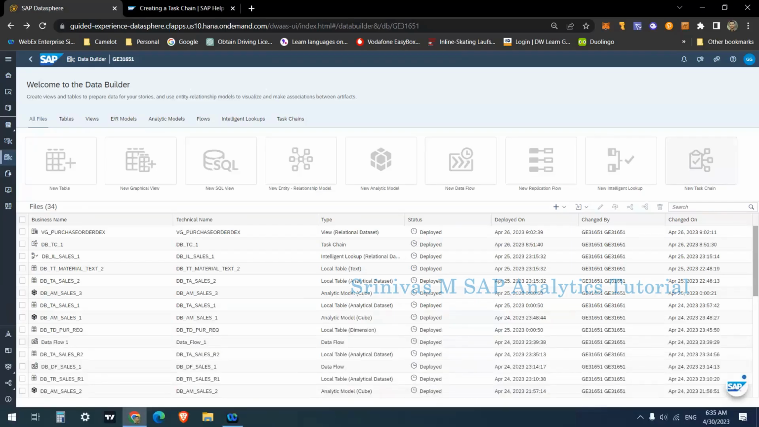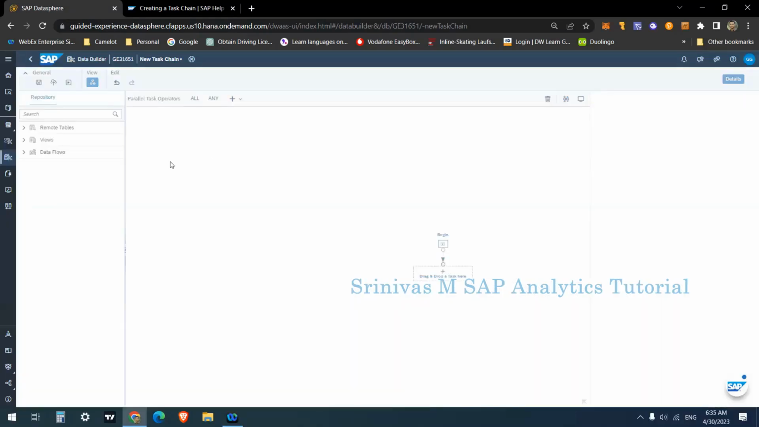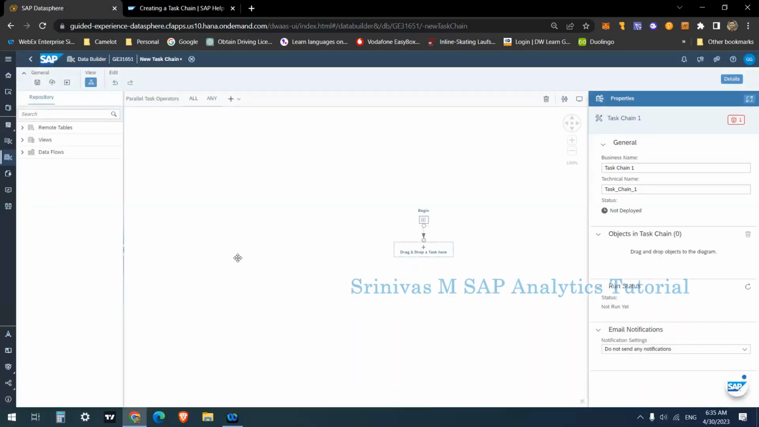Today we are going to talk about the new task chain in the data builder. Okay, what exactly is this task chain? Task chain is used to automate the process of replication of multiple data flows, multiple remote tables, or views, or data flows on a scheduled time. Okay, so how can we create a task chain?